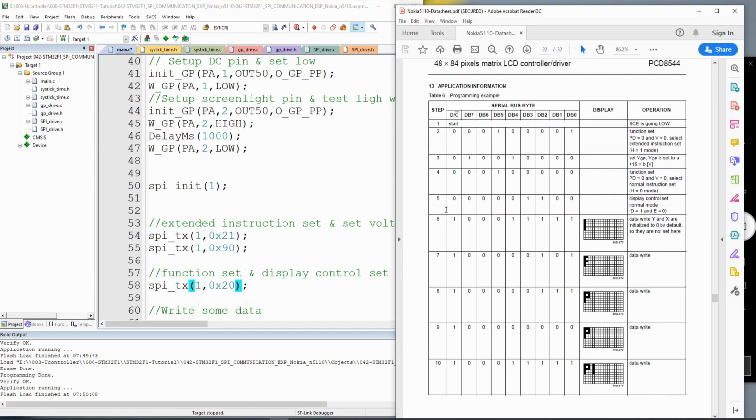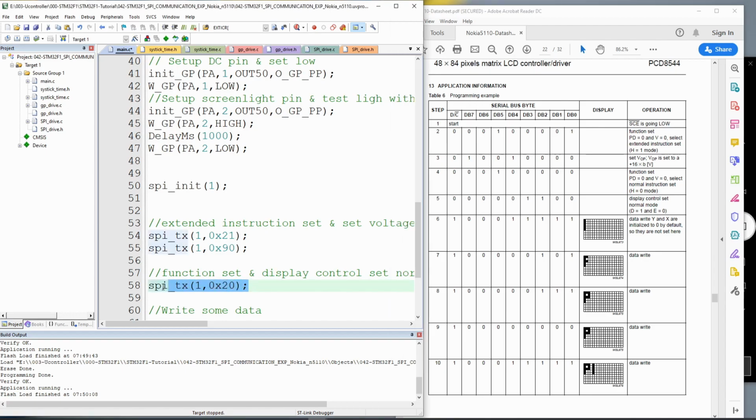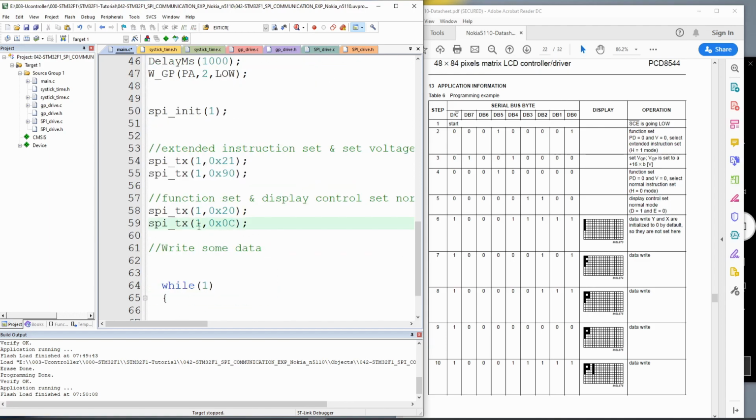And the final step before starting to write the data, I'm going to go display control set to normal mode, where we put D equal 1 and E equal 0. The instruction means I'm sending a hexadecimal number of 0C. Okay, so now I set up my whole screen.